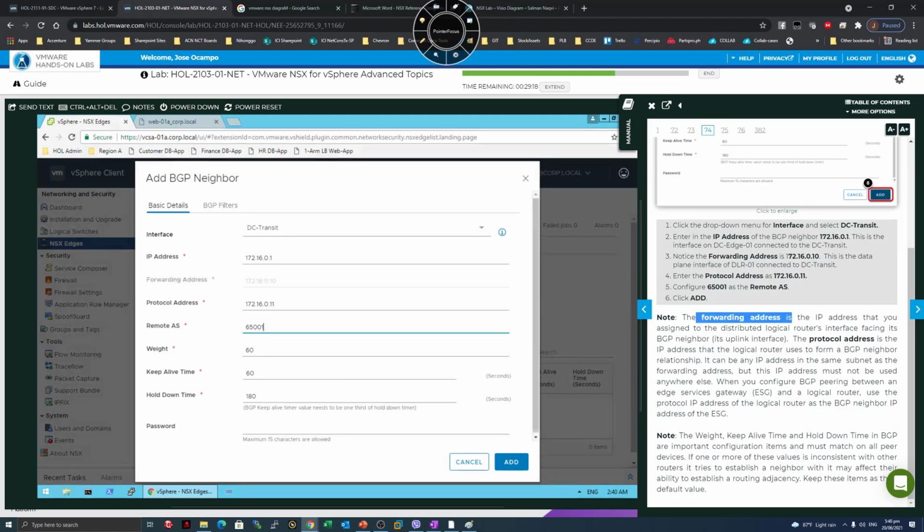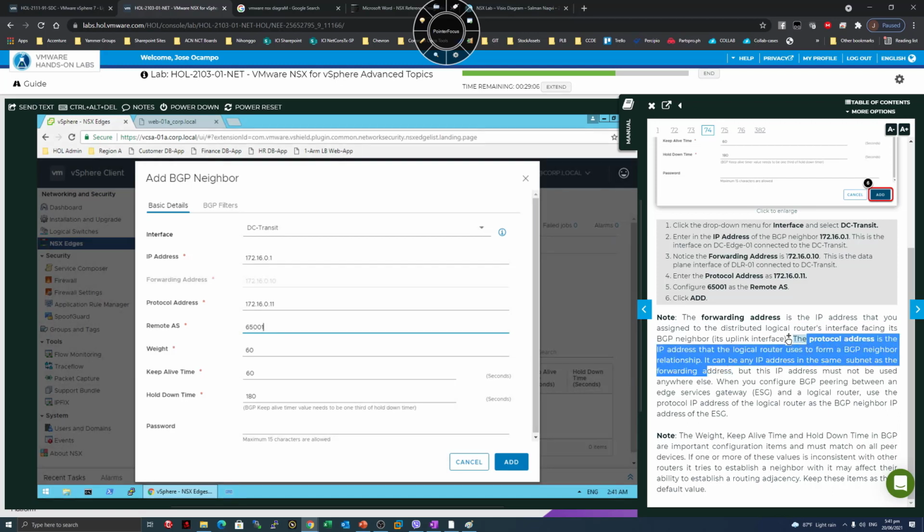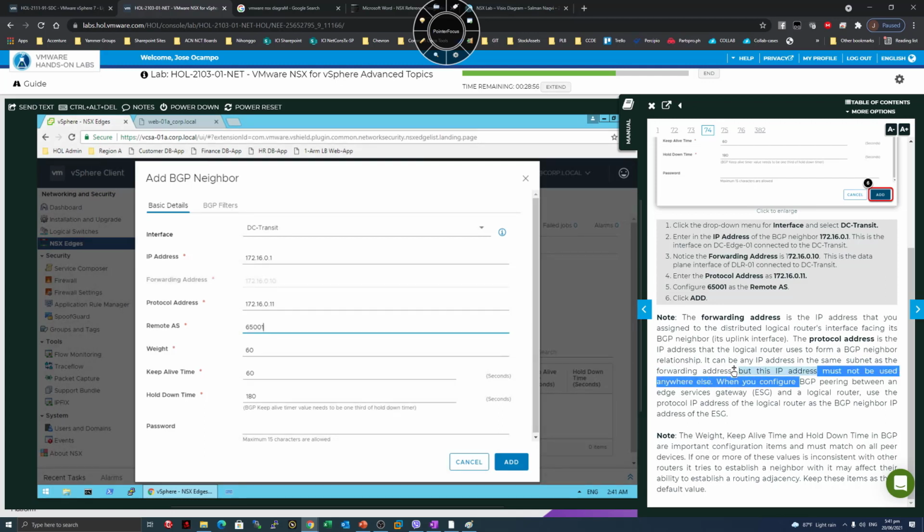So the forwarding address is the IP address that you assign to the distributed logical router interface, facing its BGP neighbor, its uplink interface. Protocol address, the IP address that the logical router uses to form a BGP neighbor relationship. It can be any IP address in the same subnet as the forwarding address. But this IP address must not be used anywhere else. But when you configure BGP peering between the edge services gateway and the logical router, use the protocol IP address of the logical router as the BGP neighbor of the ESG, this one.